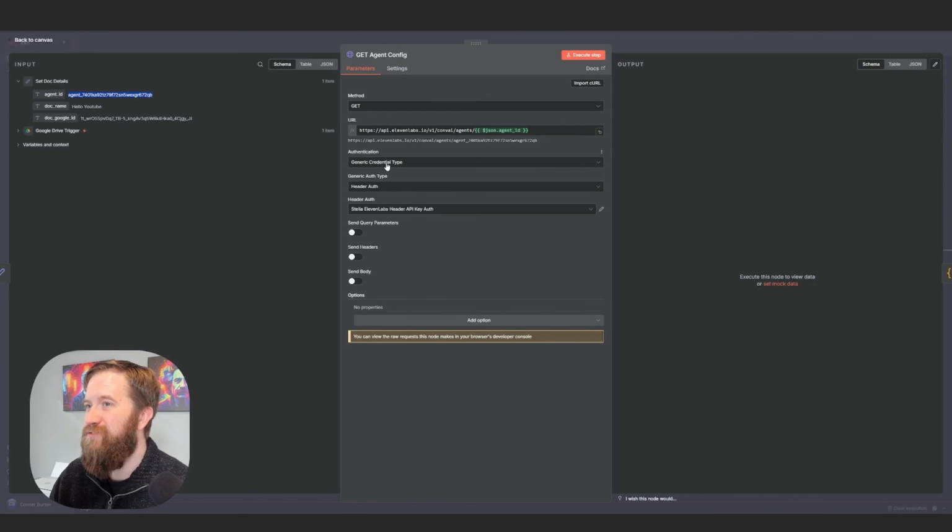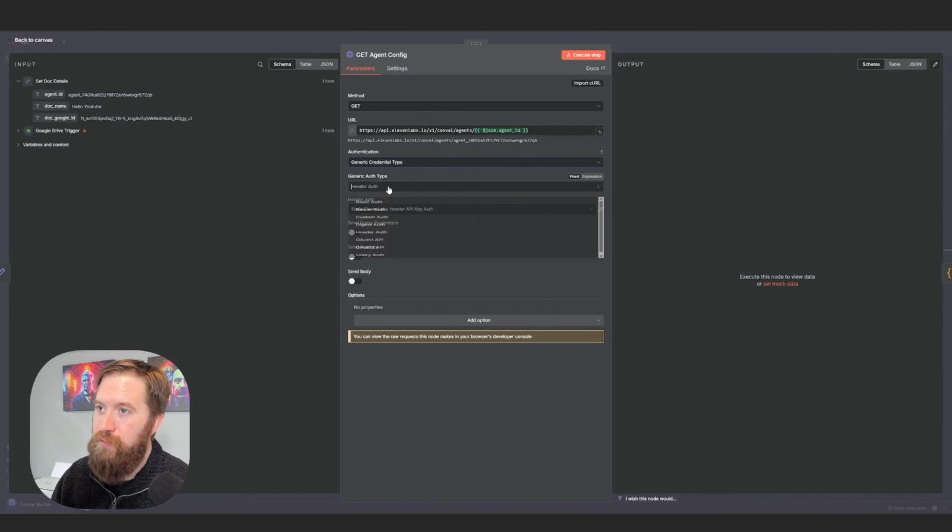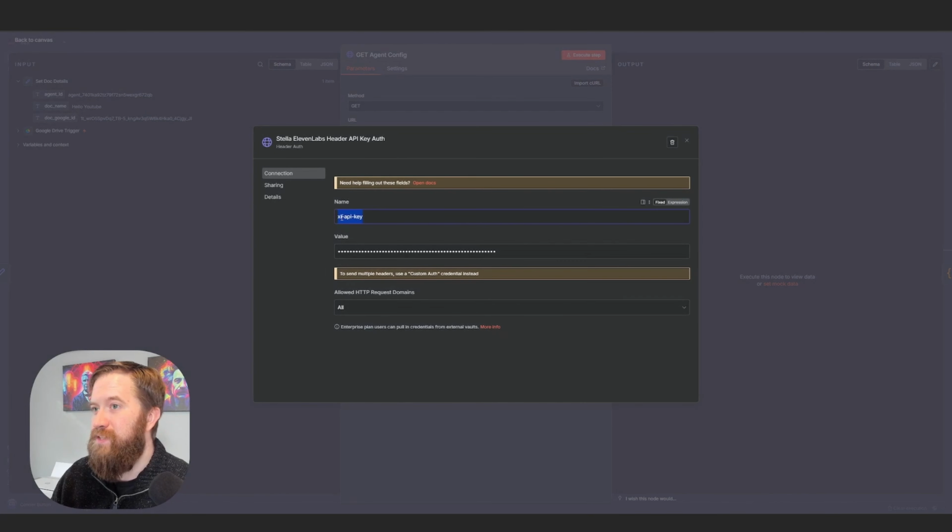Now you do need to pass an API key from ElevenLabs in order to do this. So I have chosen, instead of making a header with each request, to tie this into an authentication. You can go generic credential type, header auth, and then here's the name of the API key that you pass. And then, of course, you get this value from your own ElevenLabs account.